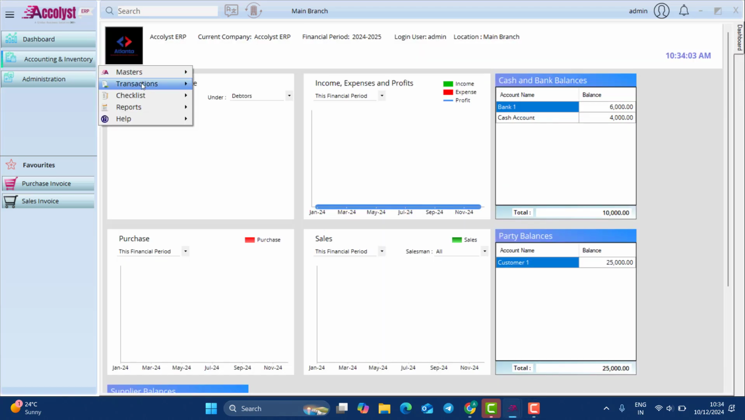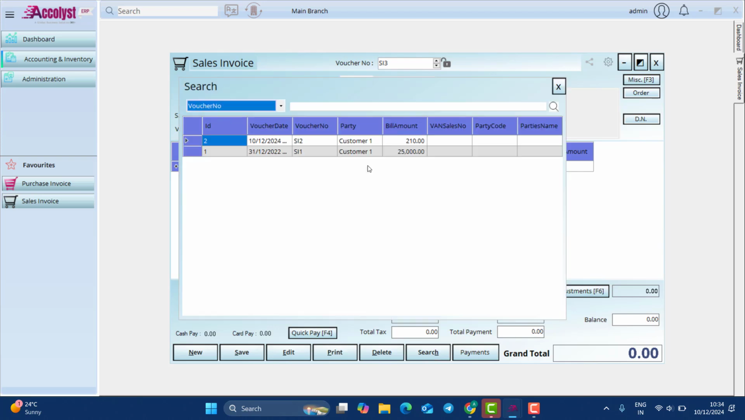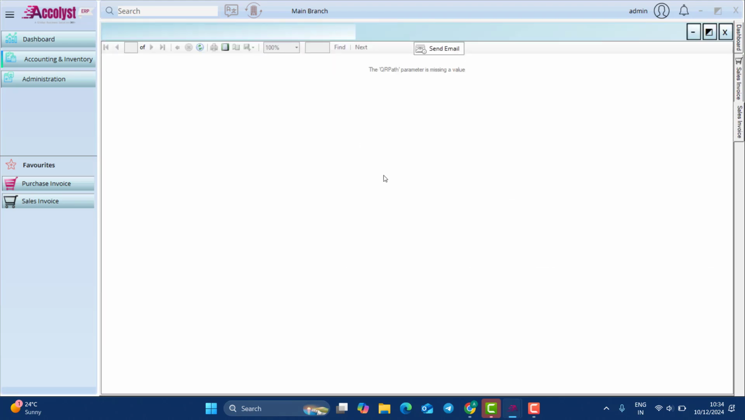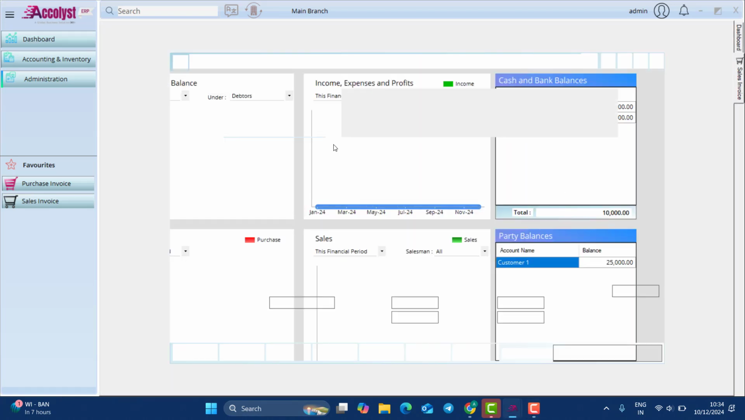Now let's take preview. I'm choosing my previous invoice and I can save it. Sorry, print it. Sample invoice, you can see. You can modify to any size, A4, A5, 3 inch, 4 inch, any kind. It is possible. So this is a default format.